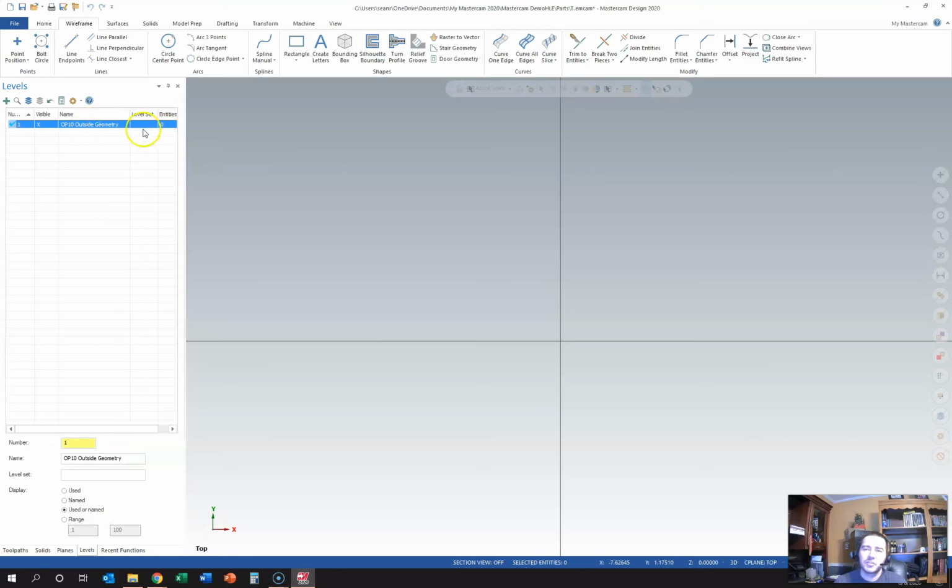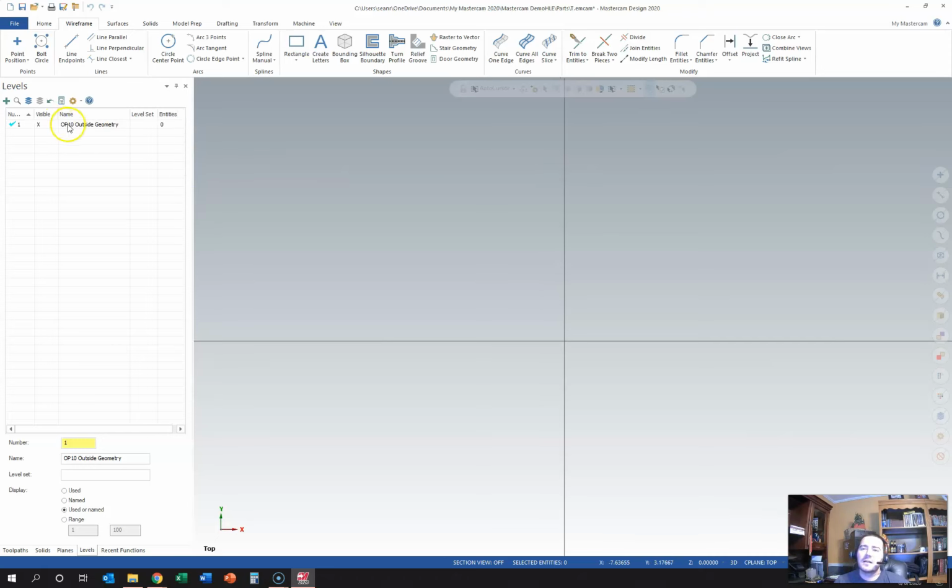Okay. Now the Op10 is there because eventually we're going to have more than one operation, and what I want you to do is associate your levels with the operation that it's used on. So in this case we're only going to have one operation, so everything is going to have a prefix of Op10 and then a descriptor towards the back end. Okay. So we are going to create our rectangle on Op10 Outside Geometry.